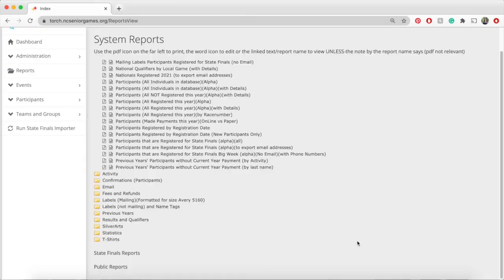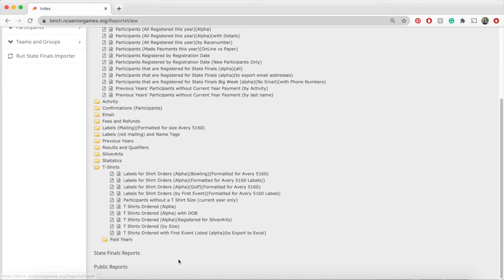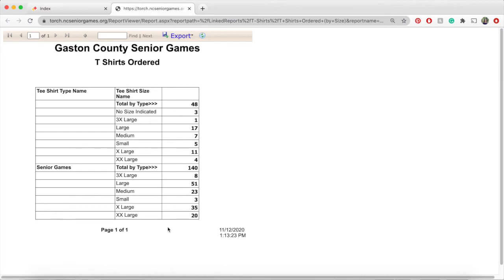The last folder I'm going to show you is the t-shirts folder, and there's a couple of reports in here. I do want to show you the t-shirts ordered by size. This shows you the type of shirt that was ordered and the size and the number that you need to order. Quick note on shirts. Not every local game gives out shirts. Some charge for shirts, some give them out free, some don't even touch shirts. But there are some great reports in here for you if you do offer t-shirts.